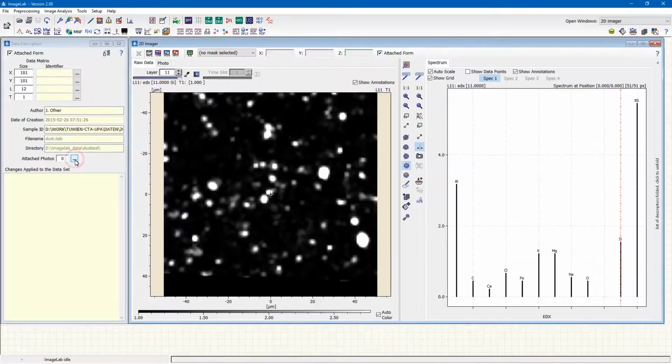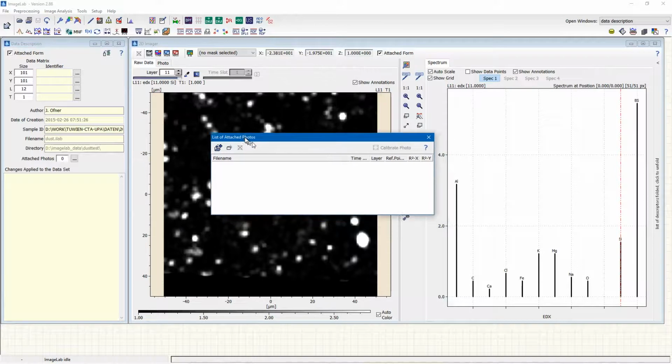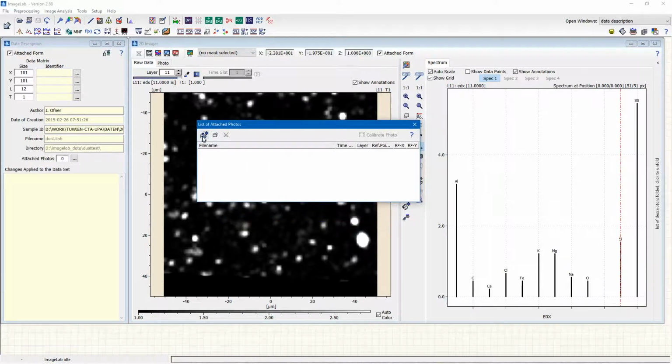To start, we first have to load the photo by clicking the button right of the Attached Photos field in the Data Description window. Now add the photo by clicking this button and selecting the photo. When the photo is attached to the image data, ImageLab creates a copy of the photo and gives it a unique name. Next, select the newly added photo and click Calibrate Photo.